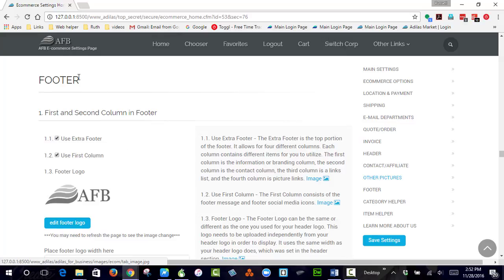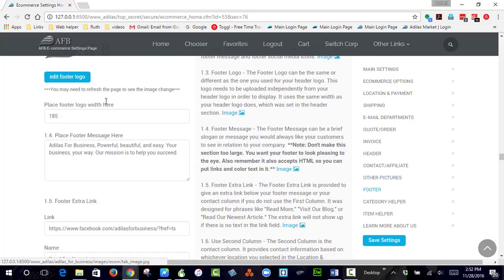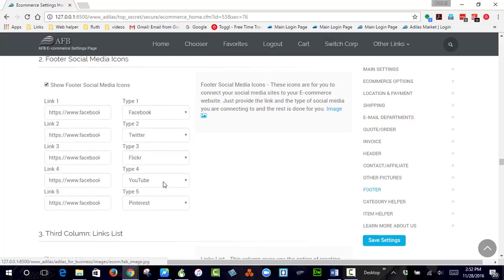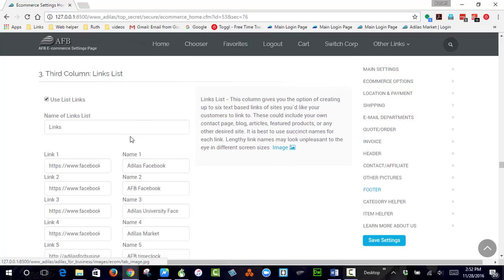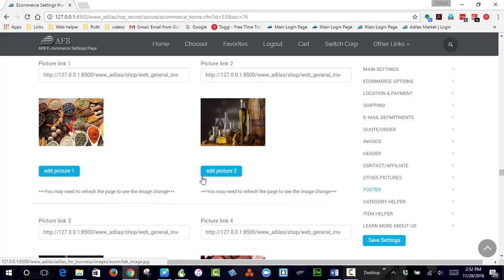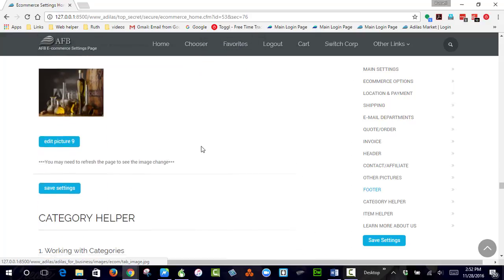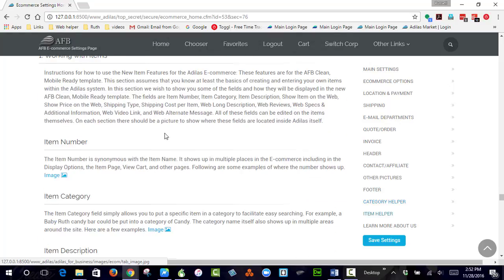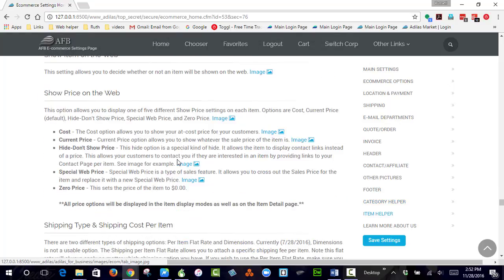And it has tons of footer options for you to use and to fix up. Again, more social media, a logo, some more links. You can have picture links at the bottom. And then we give a whole bunch of information on how to use categories within the system and items to utilize the e-commerce experience.